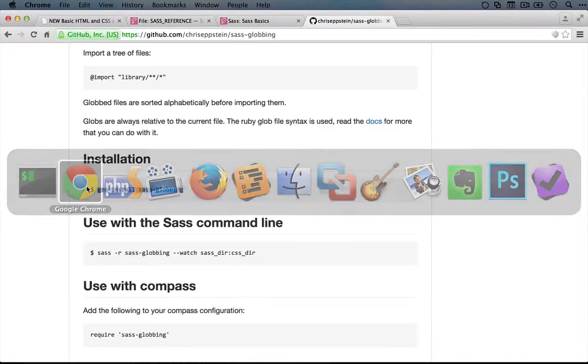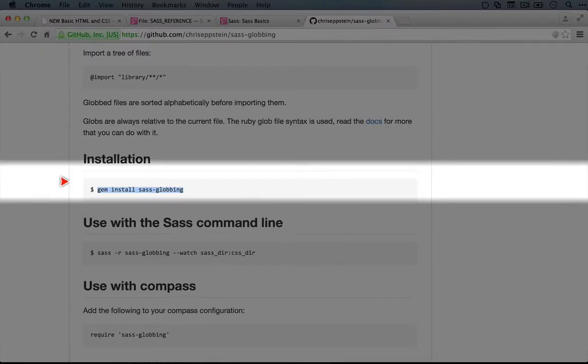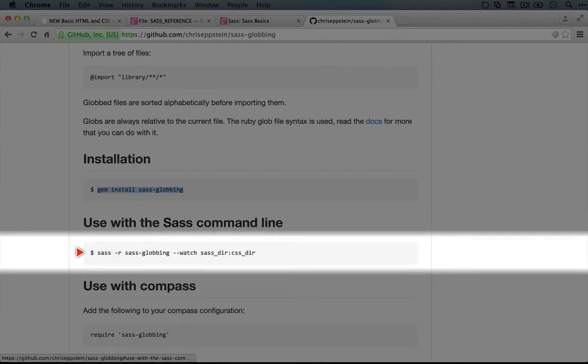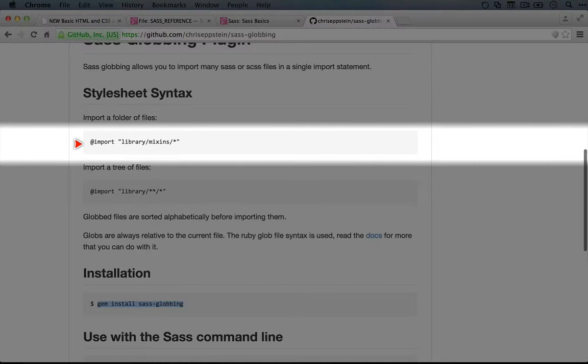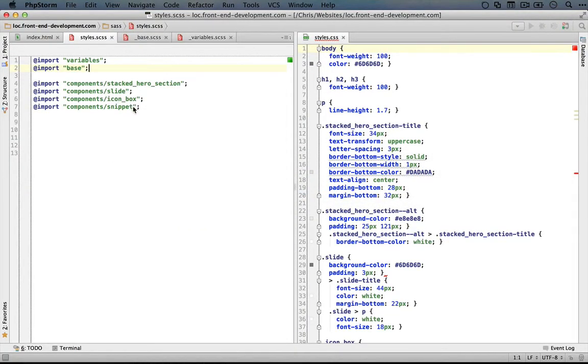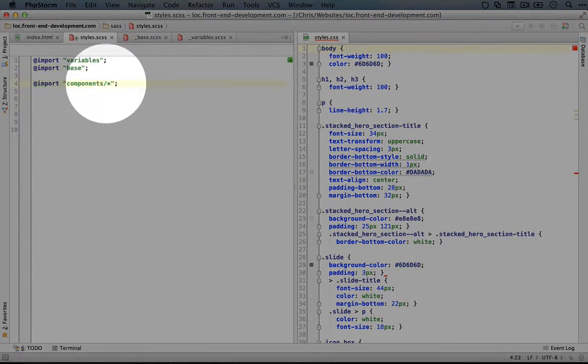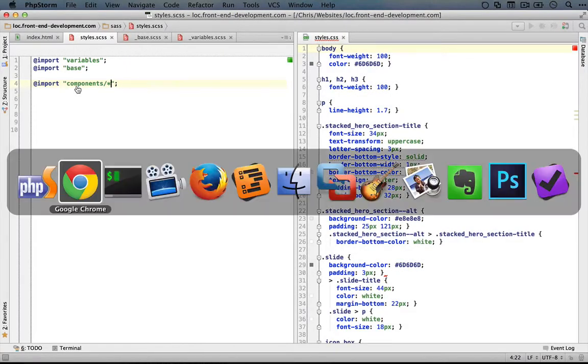We go back to the browser to see if there's any other instructions. It shows us how to use this with the SASS command line. So before, we were using sass --watch and then our SASS directory, CSS directory. But now if we want to add globbing, we're going to have to add this -r and then sass-globbing. Before we do that, let's switch to this syntax so we import from a directory rather than importing the individual files. So I'll jump back to our editor and I'll erase all of this here and just add an asterisk for the components.